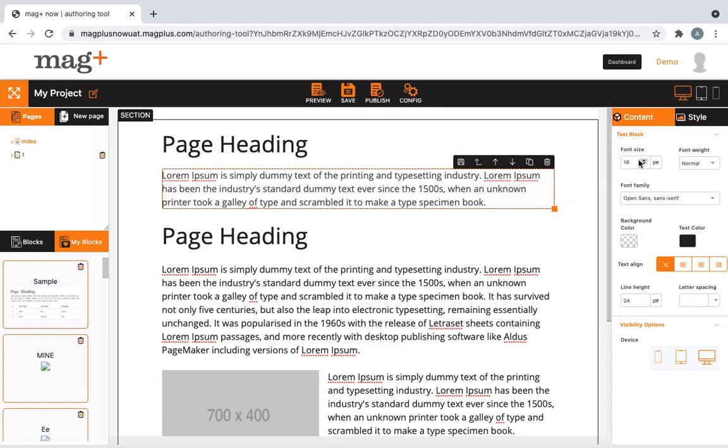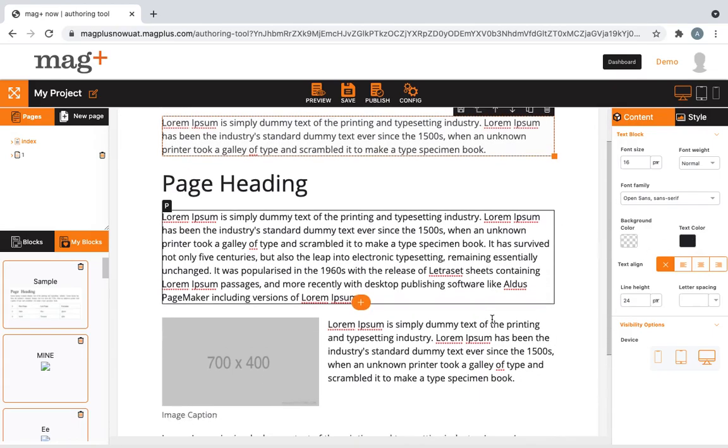So I could choose to alter the font size, font weight, choose a font family, choose a background color or text color. There'd be different options for different elements that you choose.